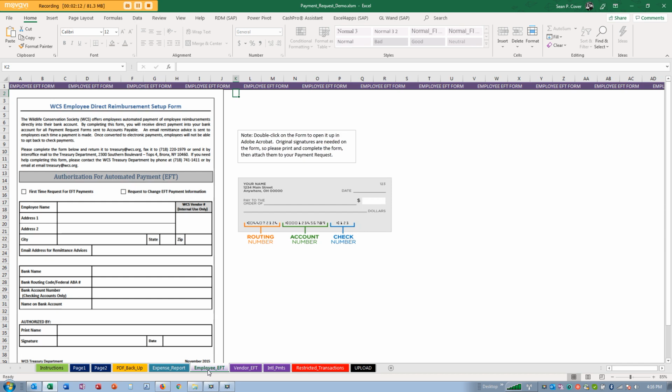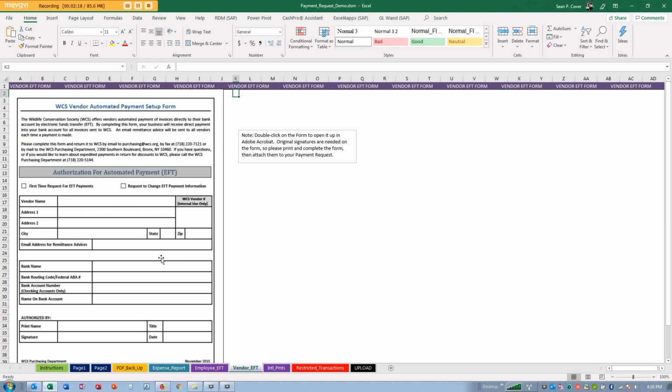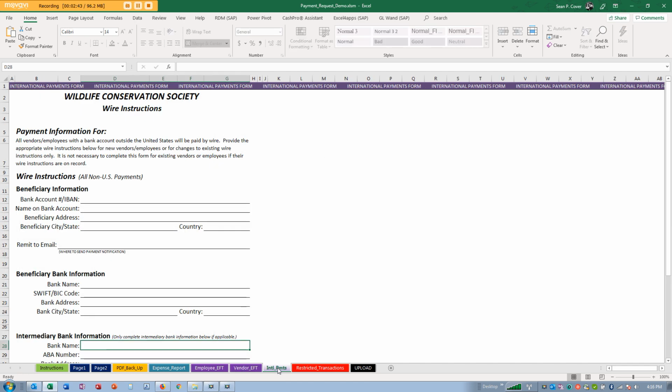The purple tabs relate to payment information. There's the employee EFT form and the vendor EFT form. Click on those forms and they'll open up in Adobe Acrobat so that you can print them out and complete them and submit them. These forms are only for payments to US dollar locations, bank accounts in US banks, and not international payments. International payments is what you would complete for payments to vendors, counterparties, or employees overseas. You can input their bank account information, their bank information, and their intermediary bank if necessary.